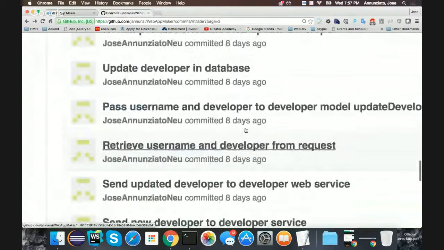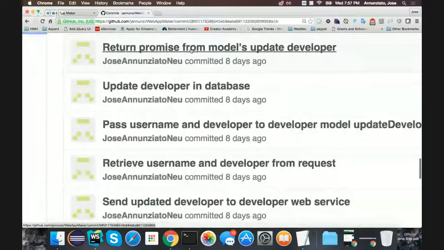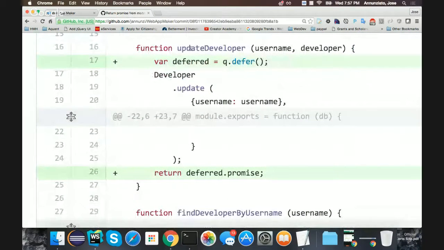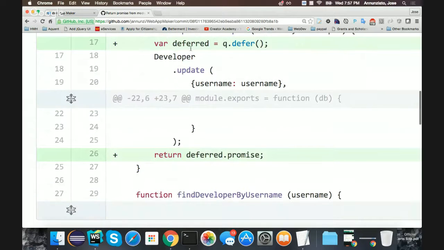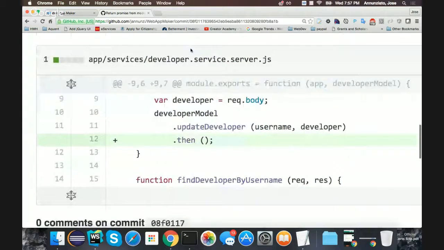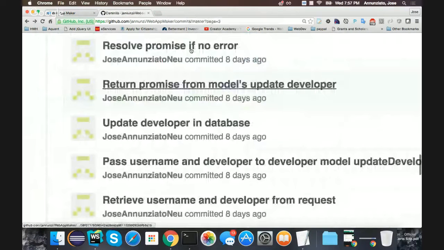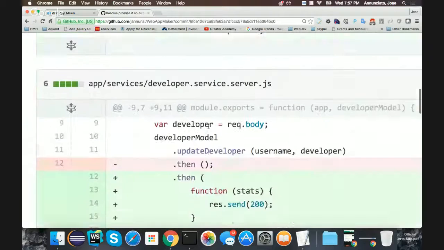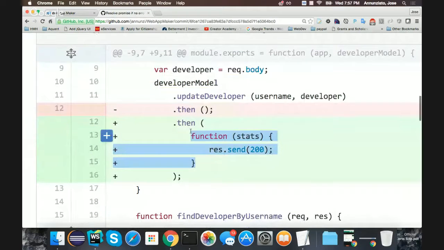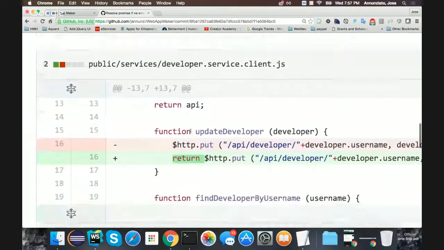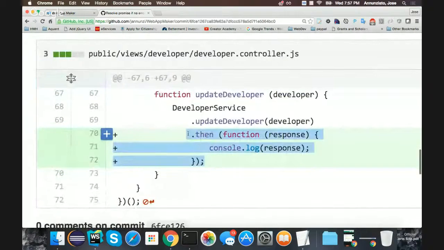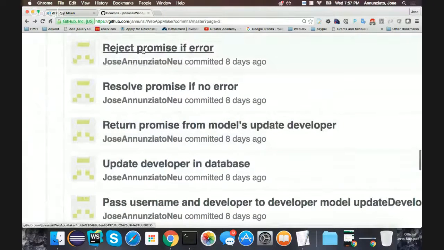Okay, so we've updated in the database. The database needs to respond with a promise. And I'm boring you with this, that you've seen this quite a few times already. It returns a deferred, the web server receives it. If there is no error, it's going to resolve it, and it's going to call this function on the web server, the web service. It's going to return that promise in the client, and the controller is going to receive that successful function. Yes, you've seen this enough times.